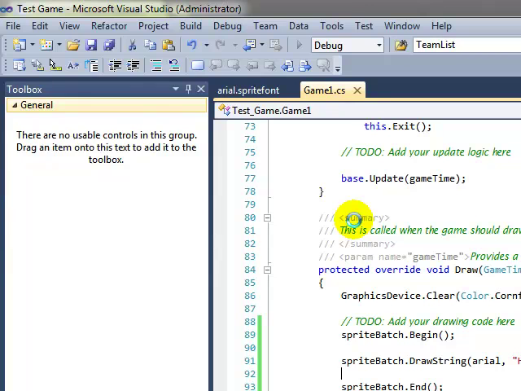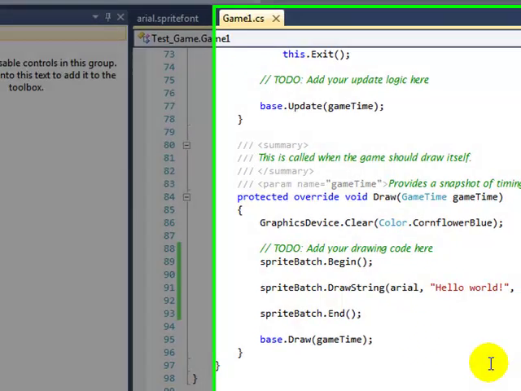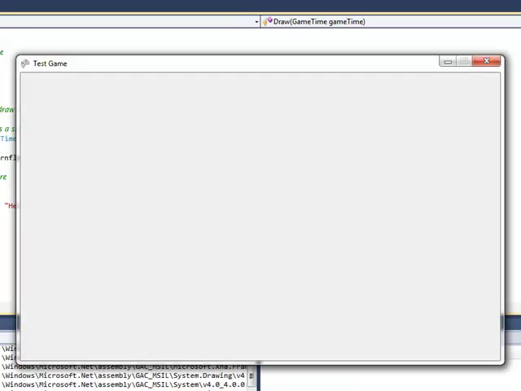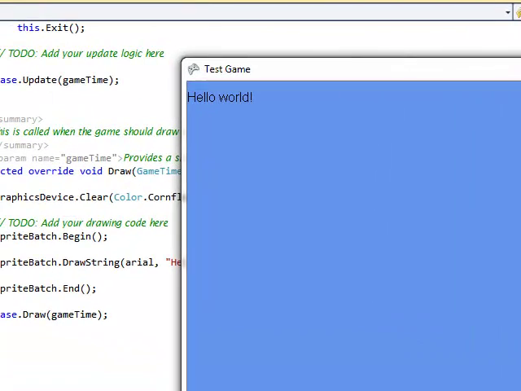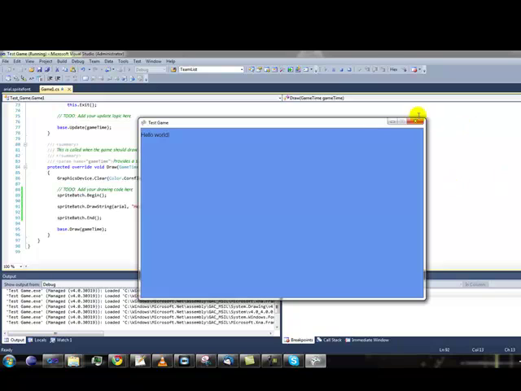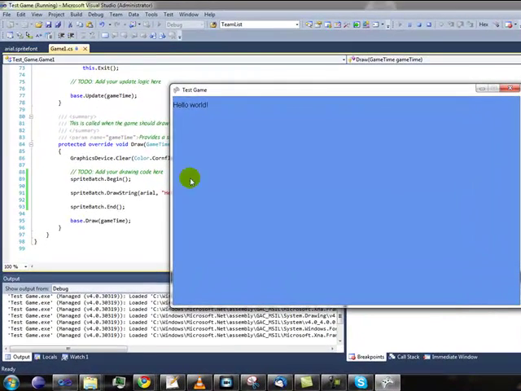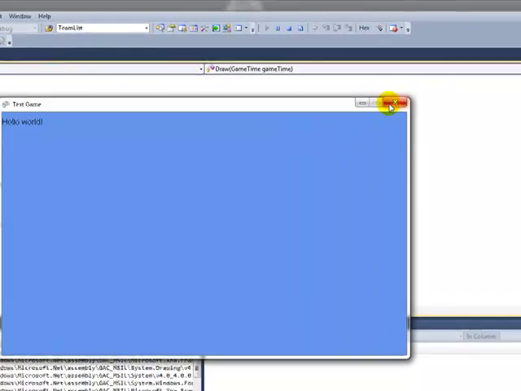Just click debug, wait for it to build, and there you have it. It says Hello World in the Arial font that I specified, and there's what cornflower blue looks like, in case you were wondering. So that's it for that.